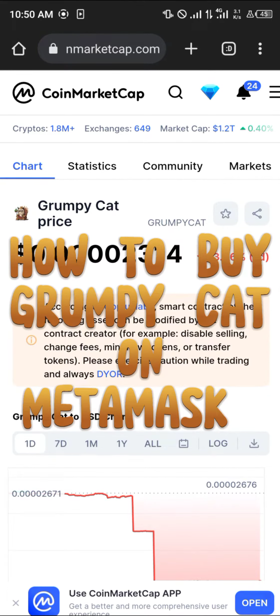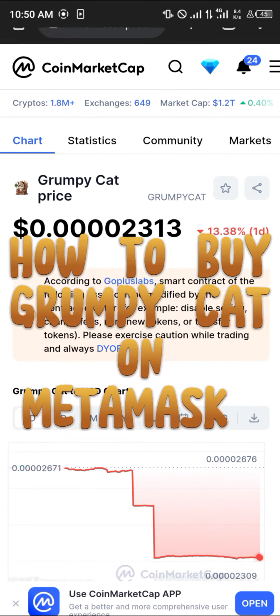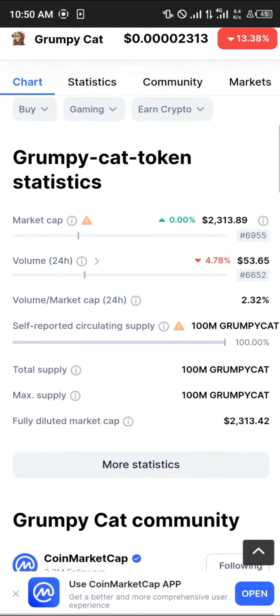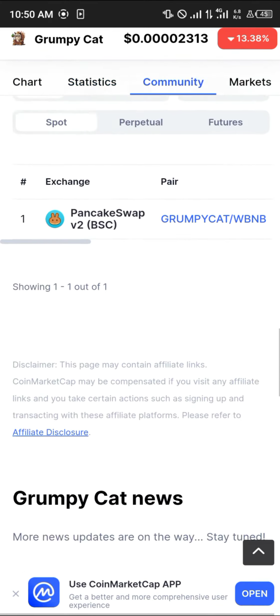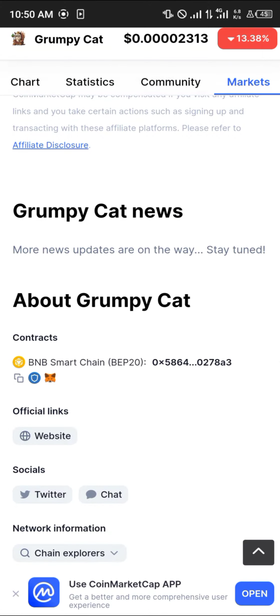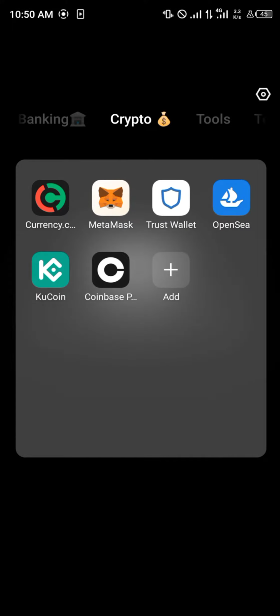In this short tutorial video, I'm going to be showing you how you can buy the Grumpy Cat token on your Metamask. So once you've logged on to coinmarketcap.com, simply scroll down. The link would be in the description of the video. And once you get to About Grumpy Cat, all you need to do is simply copy its wallet, its contract address, and with that, you minimize and open up your Metamask.